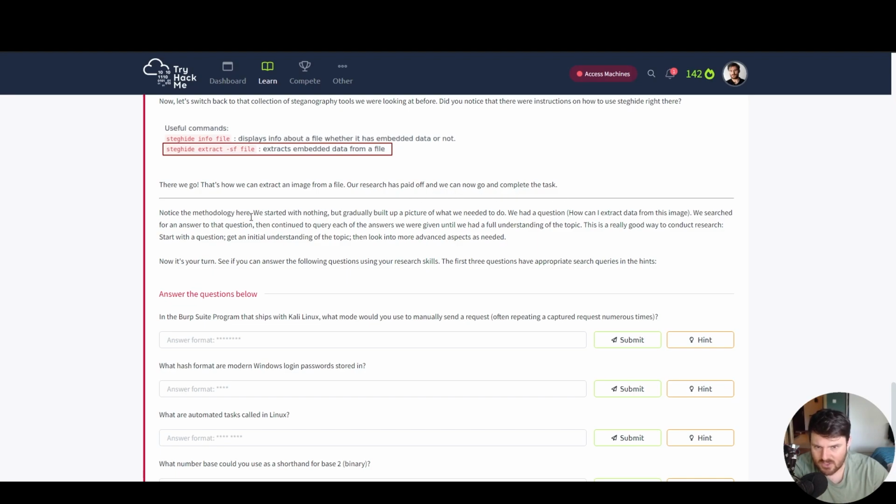Notice the methodology here. We started with nothing but gradually built up a picture of what we need to do. We had the question, how can I extract data from this image? We searched for an answer to that question, then continued to query each of the answers we were given until we had a full understanding of the topic. This is a really good way to conduct research. Start with the question, get the initial understanding of the topic, then look into more advanced aspects as needed.